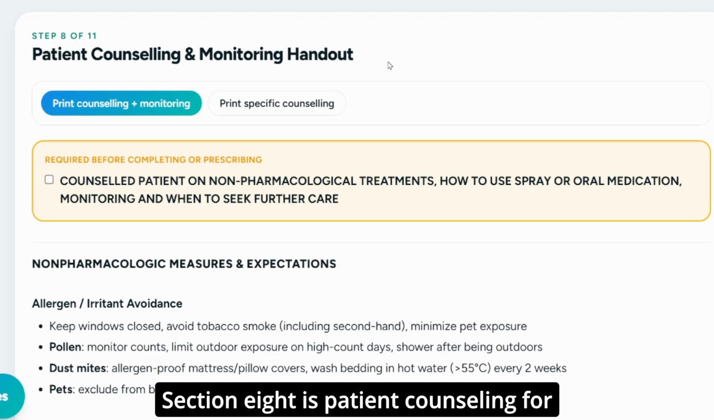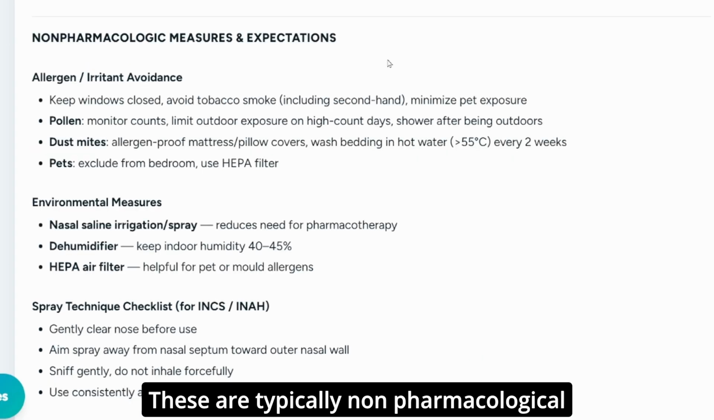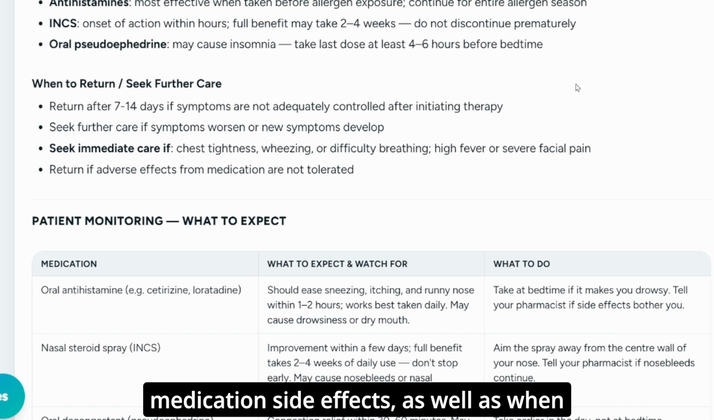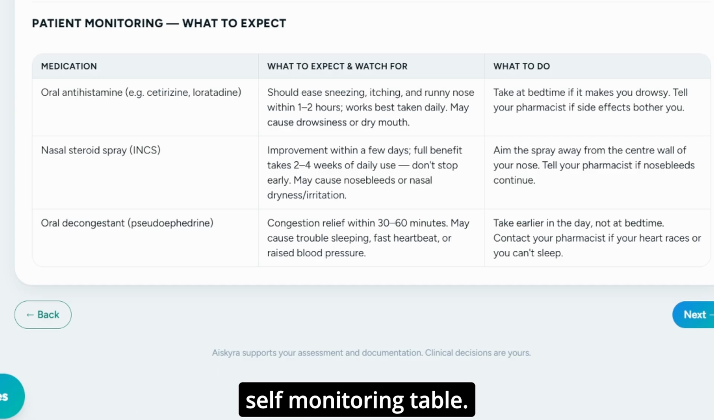Section 8 is patient counseling. For every minor ailment, we've included some suggested patient counseling. These are typically non-pharmacological measures, how to use the medication, medication side effects, as well as when to return or seek further care. We've also included a convenient patient self-monitoring table.